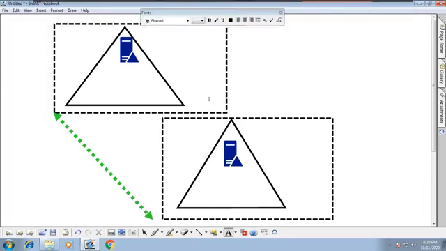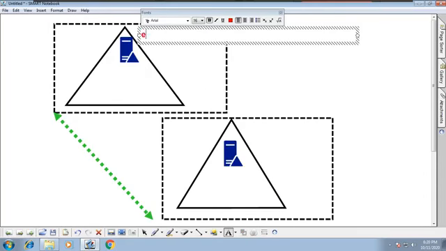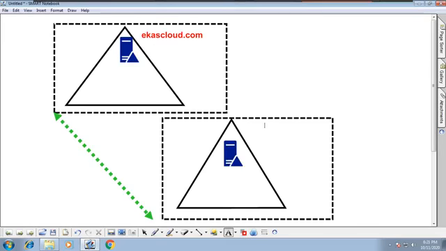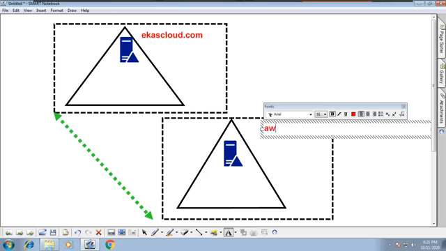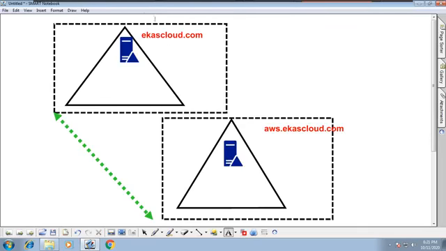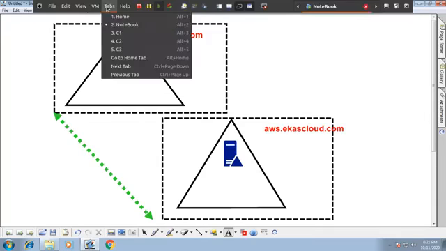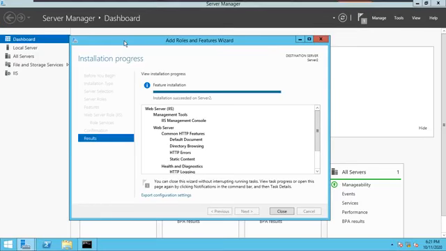Ekascloud.com is a root domain. You may have a child domain for Ekascloud, like AWS or Azure or something. AWS.ekascloud.com is the child domain. AWS is a child, and the parent name is included automatically. I can explain this much now, but if you want more information, please wait, the sessions will come later.